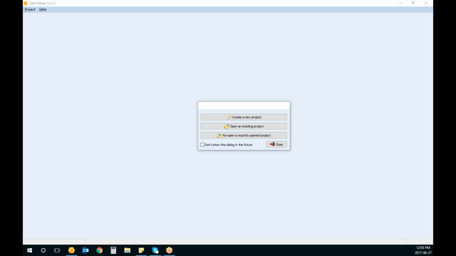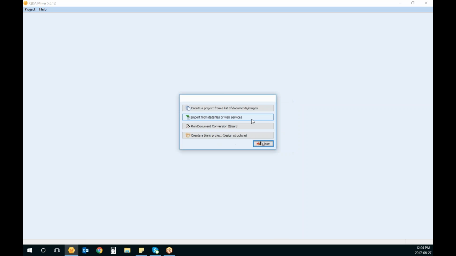One thing that you need to know is that QDA Miner itself is the one that will import the data and allow you to prepare it. So I will show you how to prepare it. Typically, when you start QDA Miner, you start with a project. Let's assume that you want to create a new project from survey data. You will have to select Create New Project, and you will get this list.